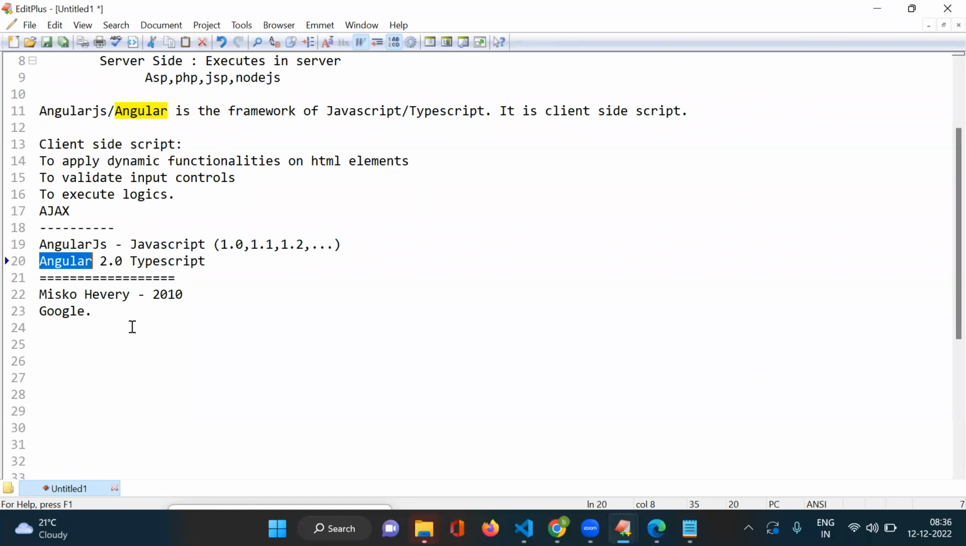So this is the basic history. Once again, I'm repeating the points here. What is Angular? It is the framework of TypeScript. What is AngularJS? It is the framework of JavaScript. So what are the differences between these two? The 1.x series we call AngularJS. It was introduced in 2010. And in AngularJS, the packages that I told you Mr. Hevery and other team members developed were built using JavaScript.